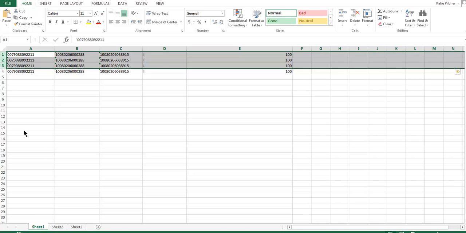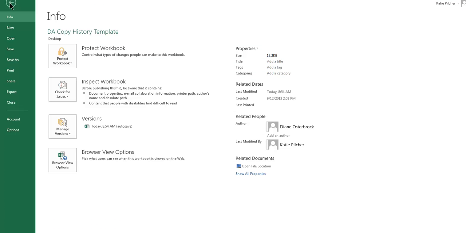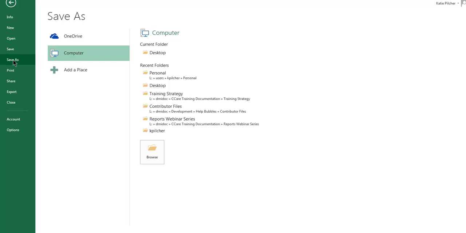The next step is to save the Excel file in CSV format. To do this, choose File, Save As. Choose a location where you will save the file. Remember where you saved this because you'll need to find it later.